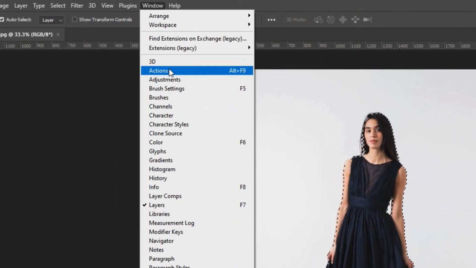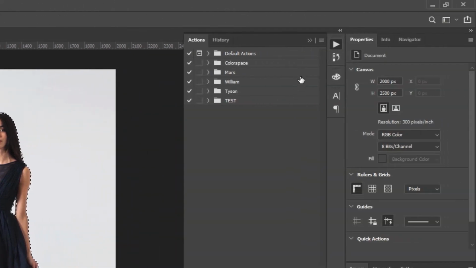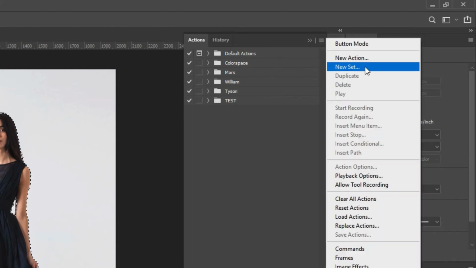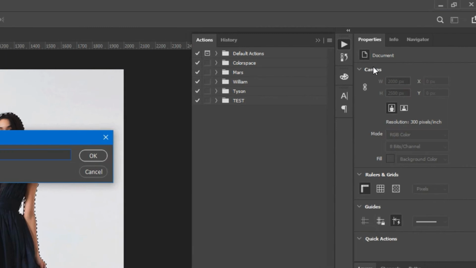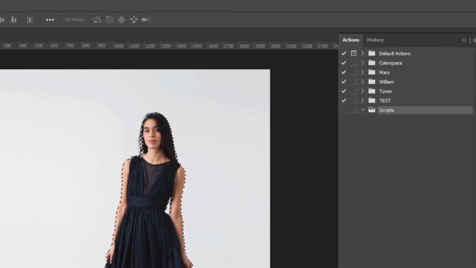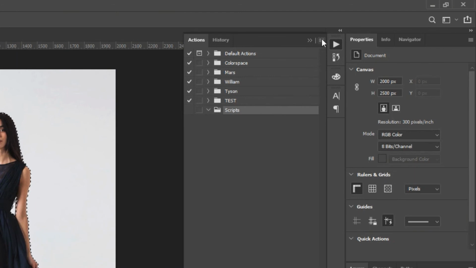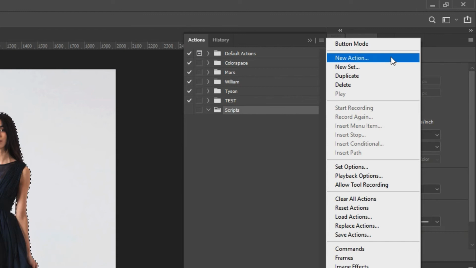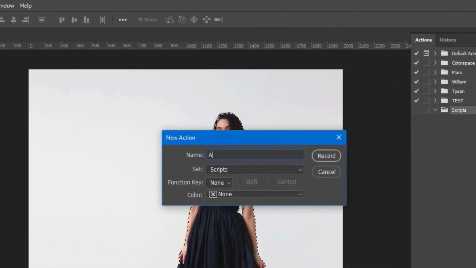Open the Actions panel. You may already have an action set for scripts. If not, you can make one now. Click the Actions panel flyout menu. Select New Set. Give it a name, for example, Scripts. You may name your new action set however you like. With the new set selected, again click the flyout menu, and this time select New Action. We'll call this one Add Guides. Again, the choice is yours.